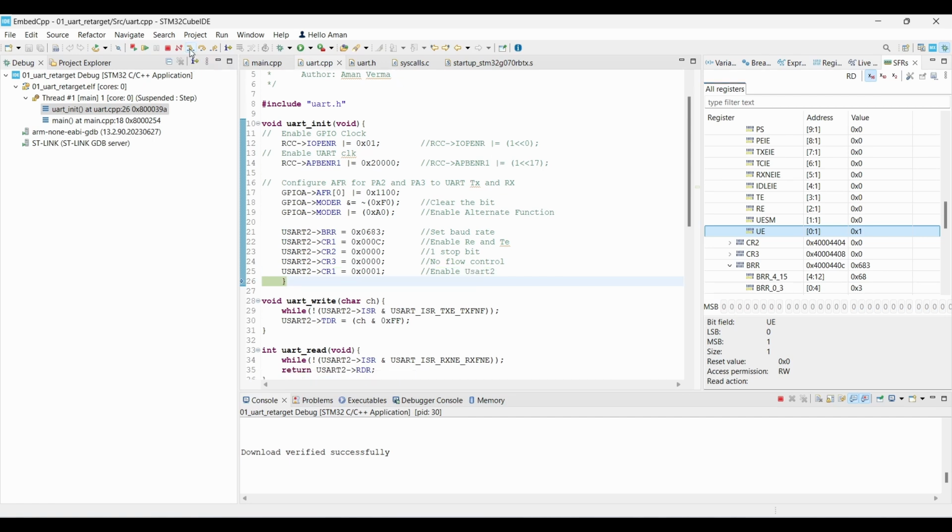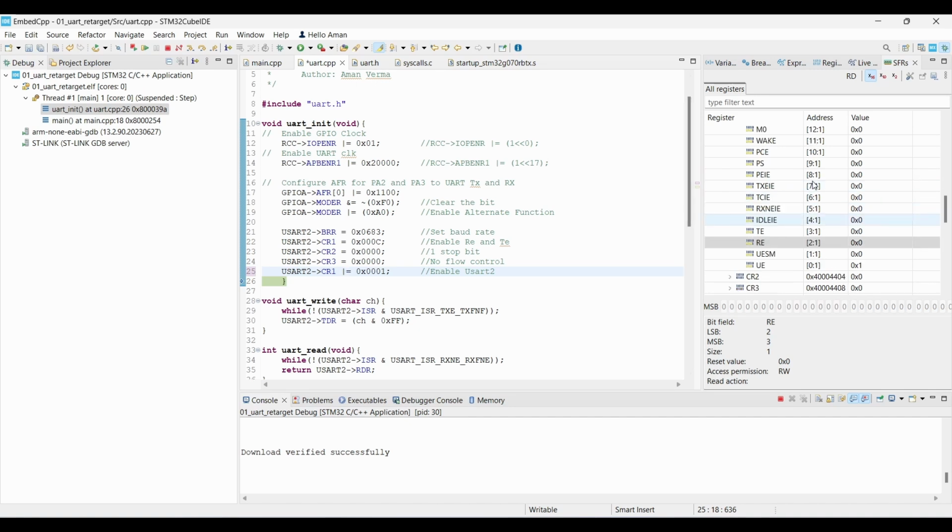Okay, so let's see. It's turned into 1, but it disabled the TE and RE. So can you figure out what mistake I have made? The only mistake I see here is that if I don't do an OR operation, it will clear the rest of the bits in the USART CR1. Okay, now I have got it.